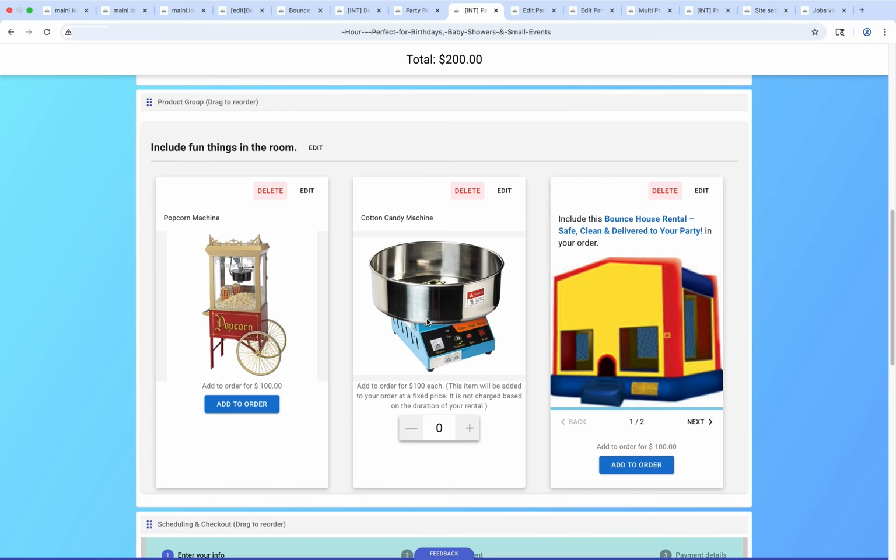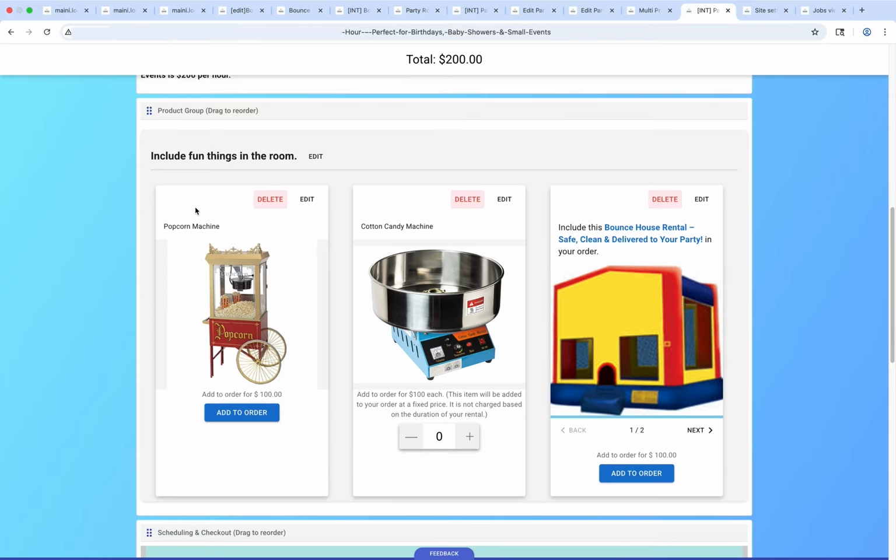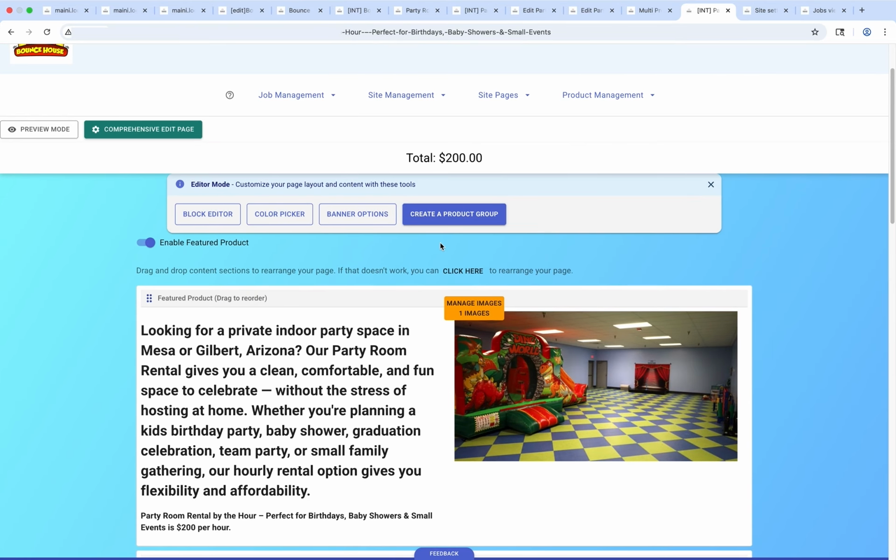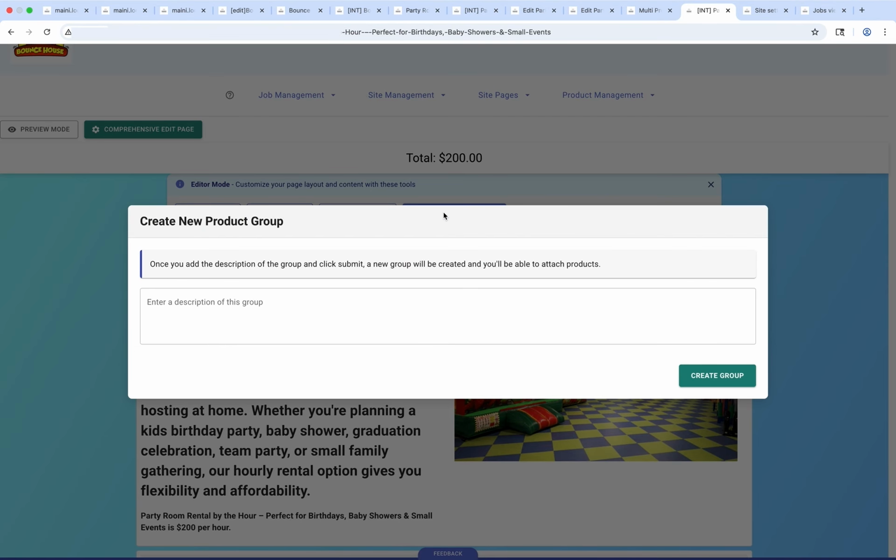Now that you have seen how to attach an add-on to the group, let me remind you how to create a new group. Scroll to the top and click on the button that says Create a Product Group. Enter the name of the group. This will appear as text on the page for the new add-on section.